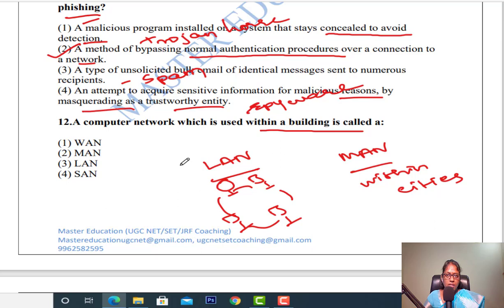If I am connecting across a wide area, that is called WAN. So here they are saying that a computer network which is used within a building is called a local area network, LAN. And the next one is SAN. It is not coming under the types of network. This is storage area network, which is just assigned for server space.